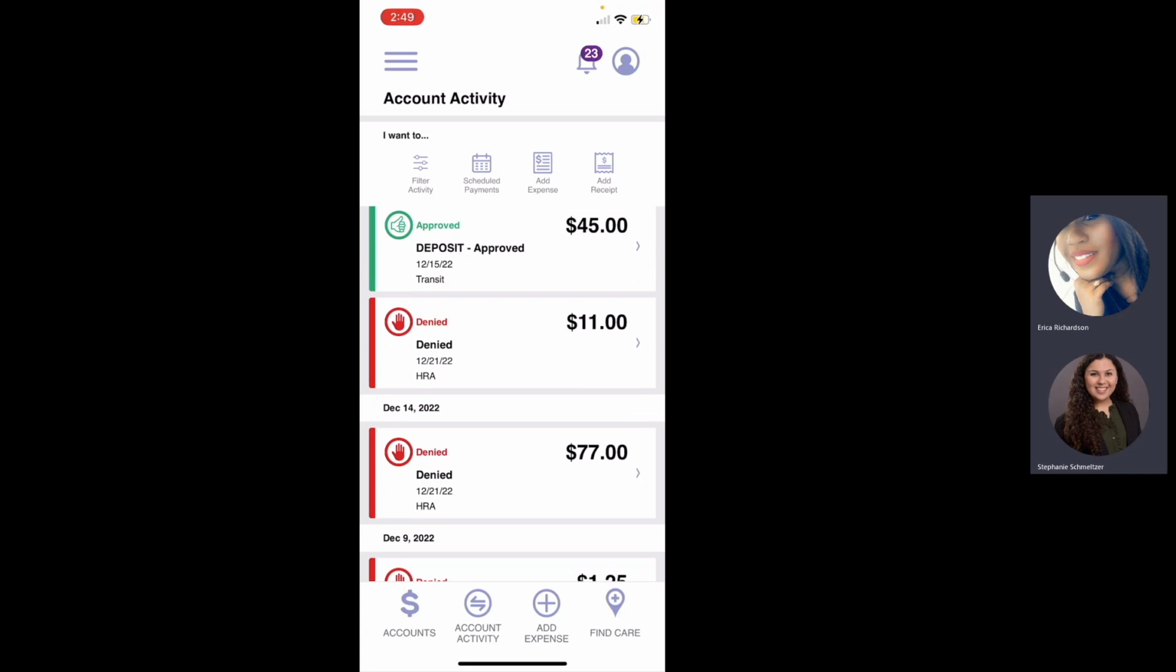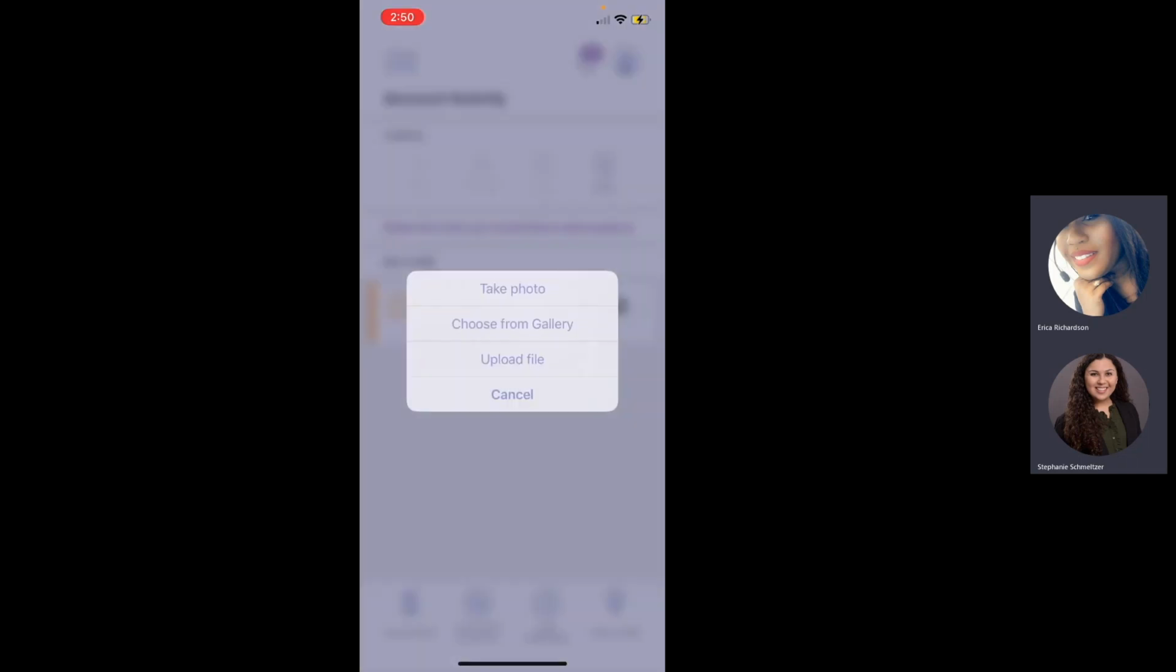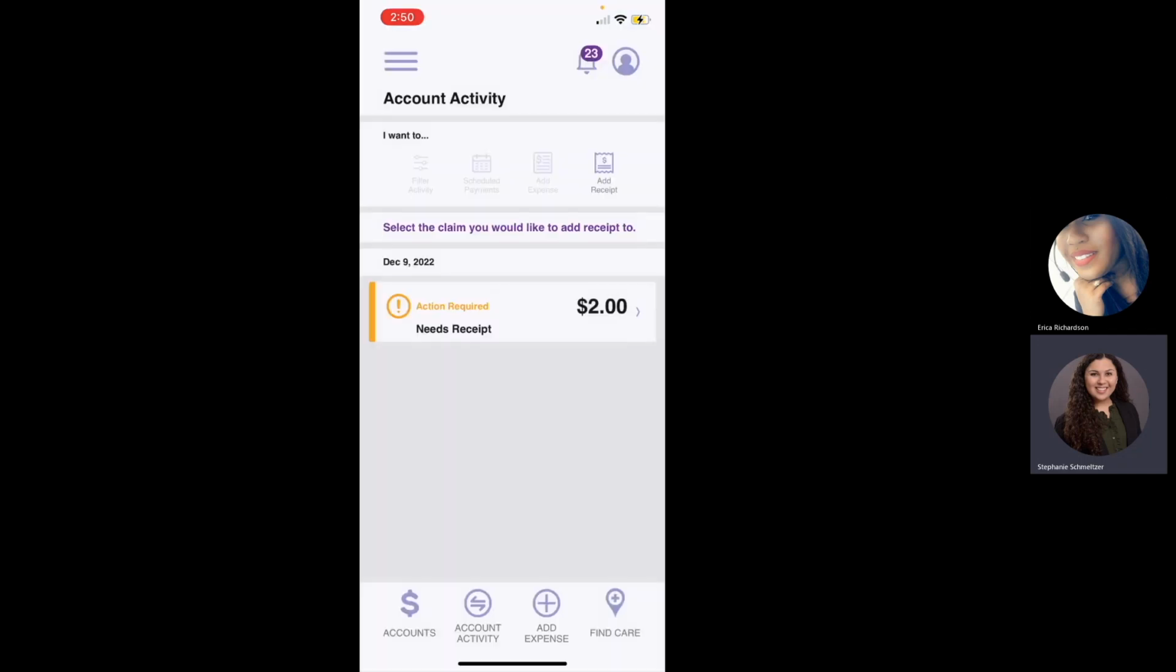But to answer your question in regards to the add receipt, there is a tab above where it says I want to, and then it has filters. It's the fourth one on the top. If you select add receipt, it shows you all the actions that need receipts. Right? And if you click on that particular transaction, you'll be able to take a picture, or if you have the receipt already in your phone, you can choose from the gallery. Okay, awesome. I'll definitely go about taking a picture of that receipt.